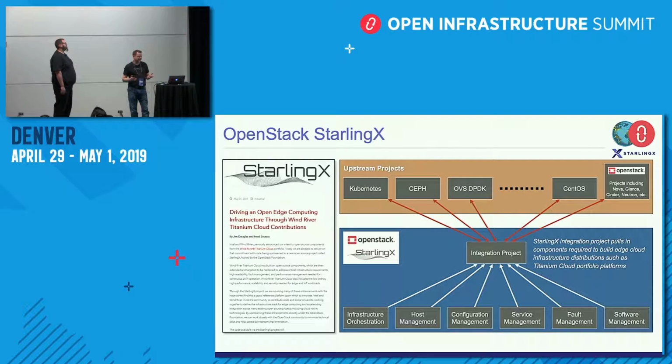There are a number of characteristics of StarlingX that make it good for the edge. For example, it scales very small, so it can scale down to a single server if you have small edge sites. And then it can also scale larger. And then there are some orchestration activities like distributed cloud around managing a set of geographically distributed edge clouds. I'll talk more about that in the next slides.